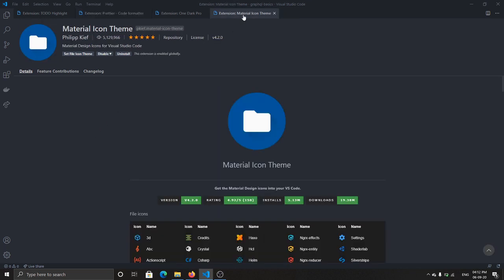The next one is Material Icon Theme. Well, this one's just for looks. I like the icon theme they provide.